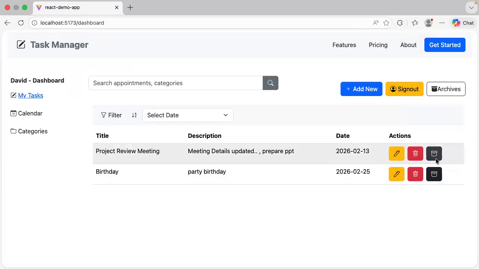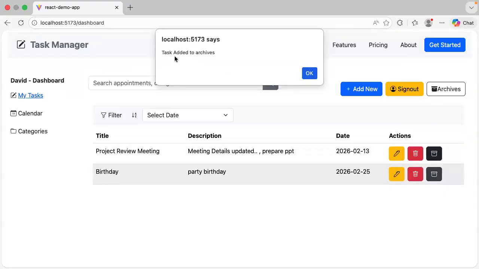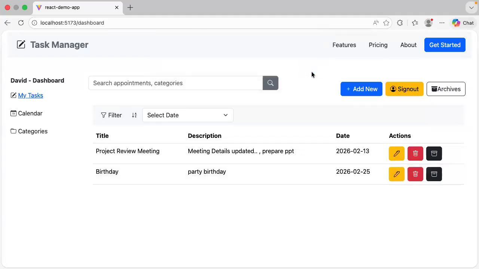This is add to archive for birthday. When I click here, it says task added to archives. Okay, it is added. We have to check. We haven't written the logic. What logic do we have to do? We have to hide it from here. We have to remove and hide it from here.